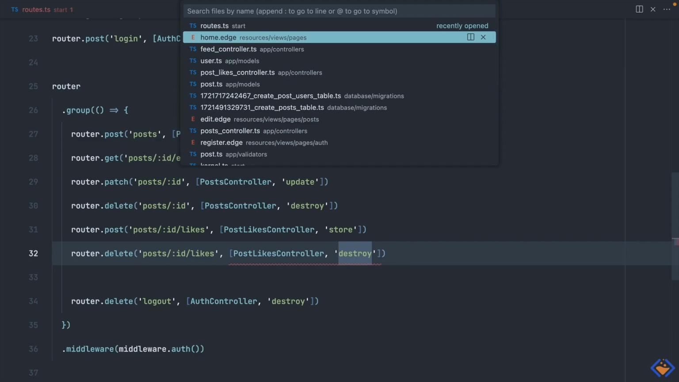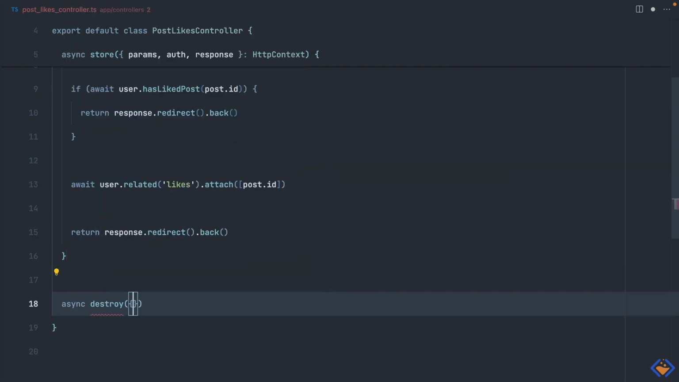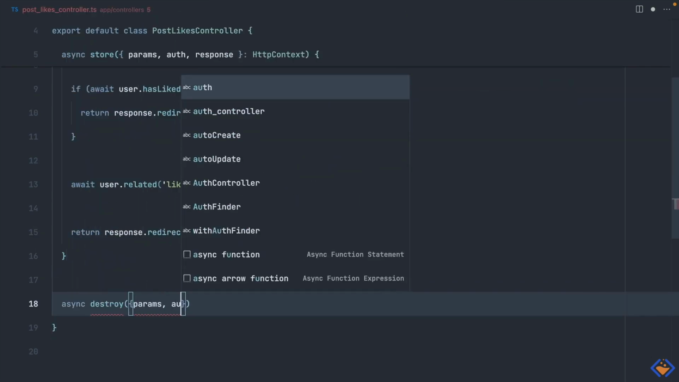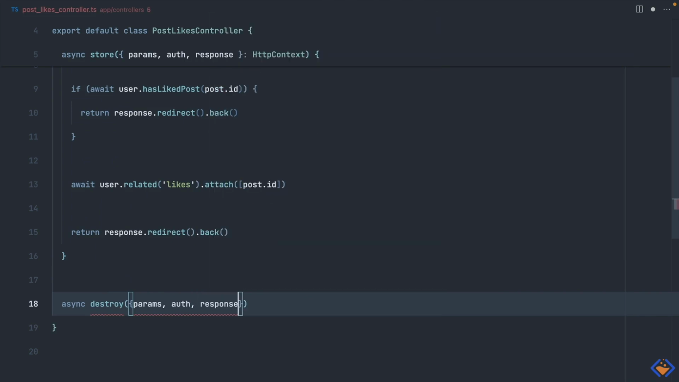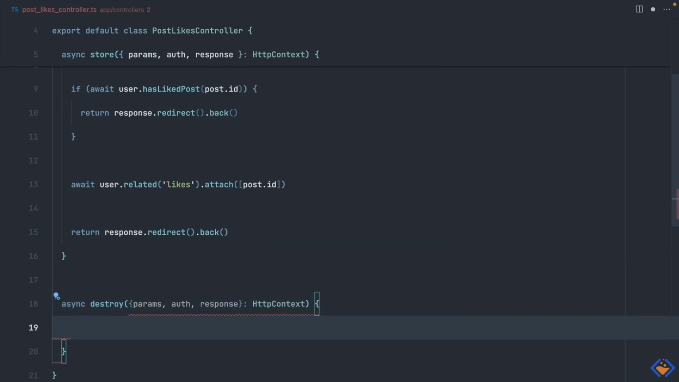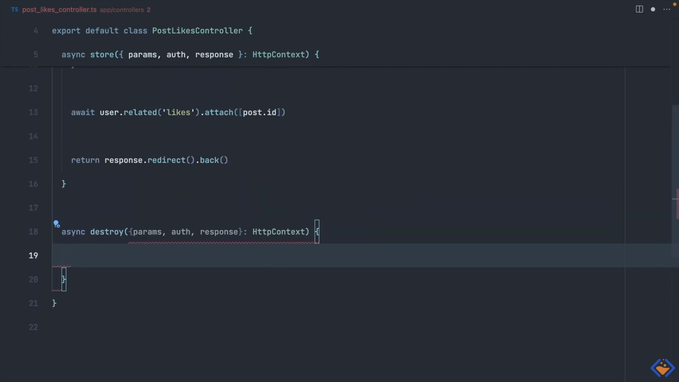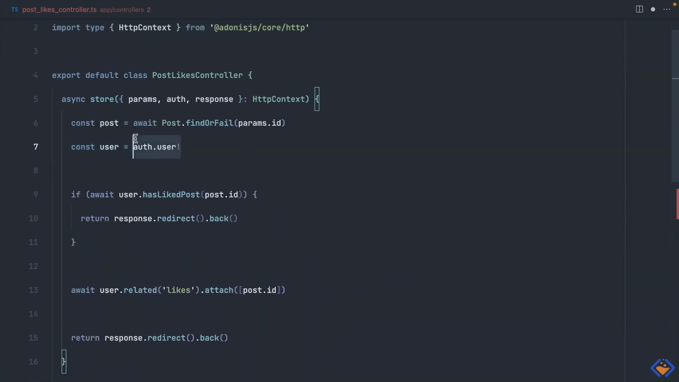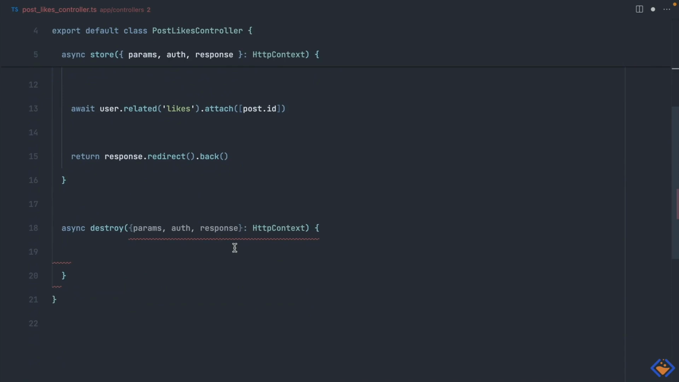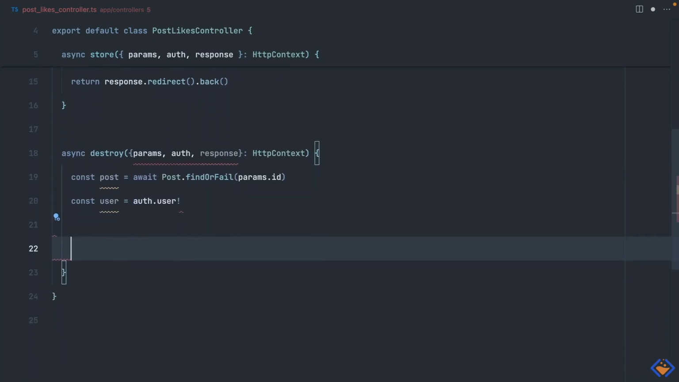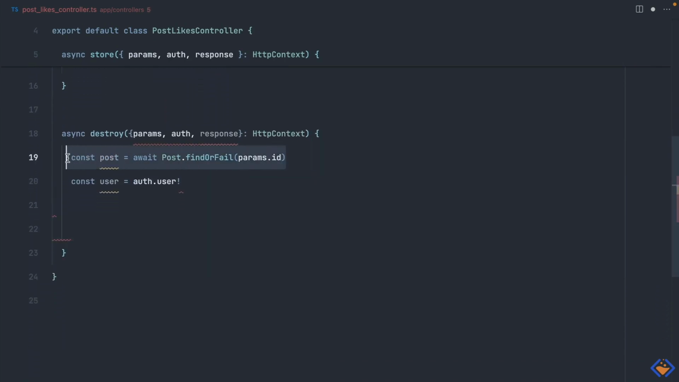Let's create the method async destroy. Again, we're going to pull in params, auth, and response from the context. And just as we did before, I'm going to grab this line and paste it over. Now that we have the post we want to unlike and the user that wants to unlike the post, we can simply just unlike the post. And we will do that using the detach method on the relationship.